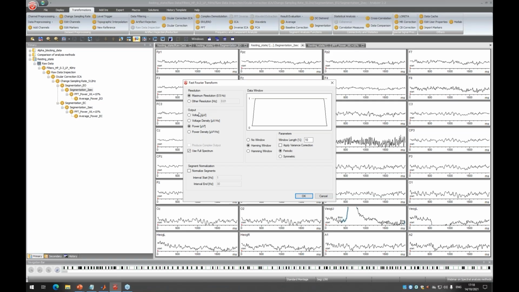Since we are interested in the spectral power, I have selected power and the full spectrum option to obtain a one-sided spectrum. The third group is about data windowing. We are using a Hanning window with 10% window length. This means 5% of the signal is attenuated from the left and the right side prior to applying FFT. Since we are not going to recalculate the FFT, I will click Cancel.